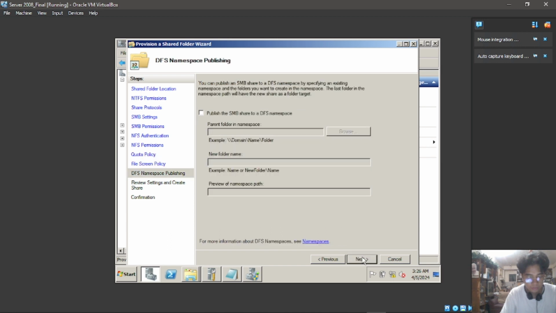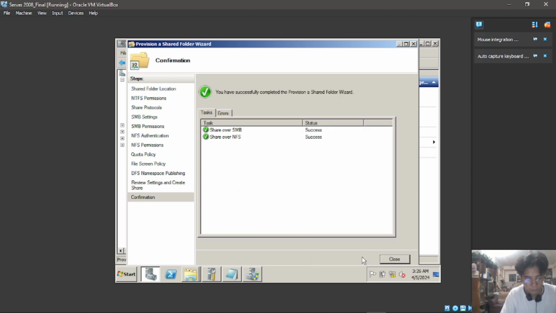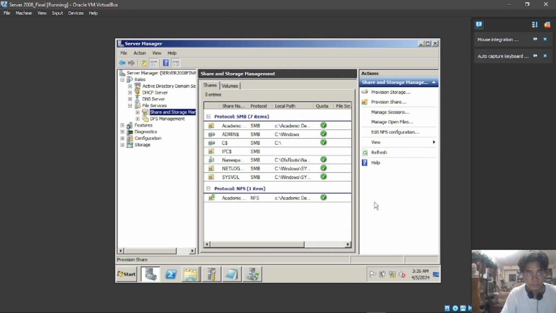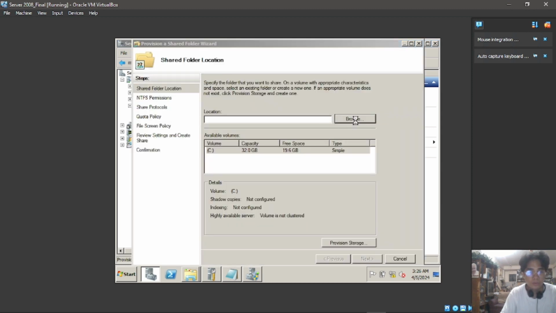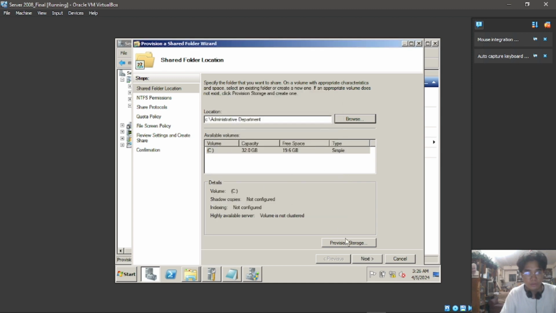Next, next, next. So I just need to actually close. And the next one is we're going to use the administrative computer. So I need to browse the administrative department. Okay. Then next.